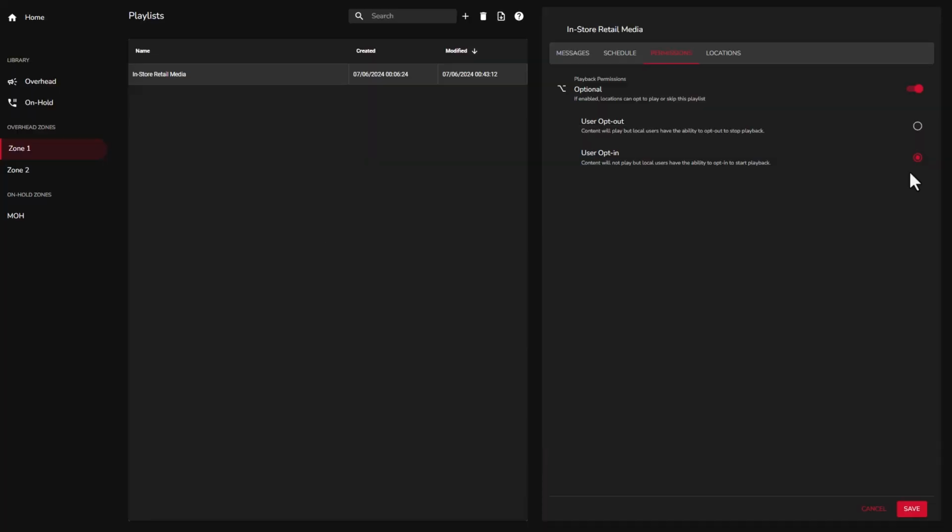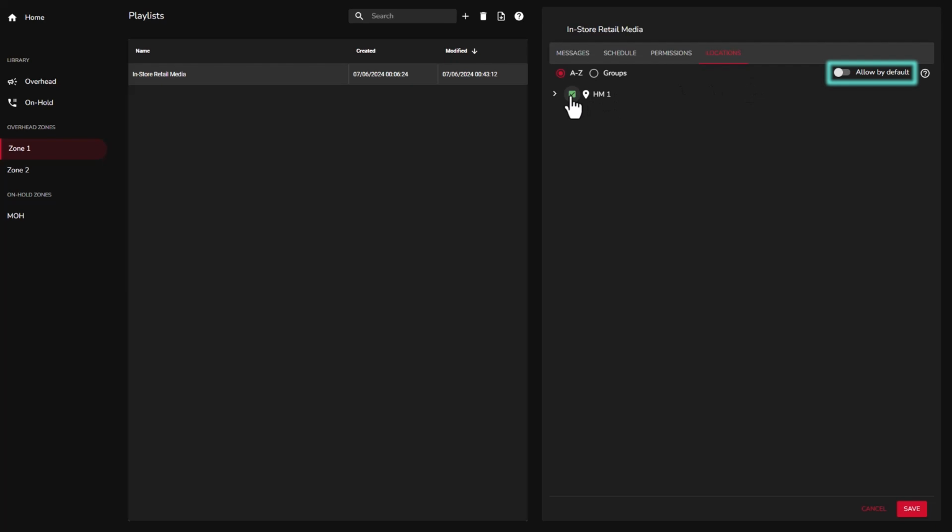Locations tab. To select the locations, groups, or devices where to play the messaging playlist, select the Locations tab. By default, the messaging playlist is set to play at every location and players. Uncheck the locations and/or players you do not want the messaging playlist to play. If Allow by default is on, the playlist will play at any location that is added in the future. If toggled off, you must manually select new locations for the playlist to play.